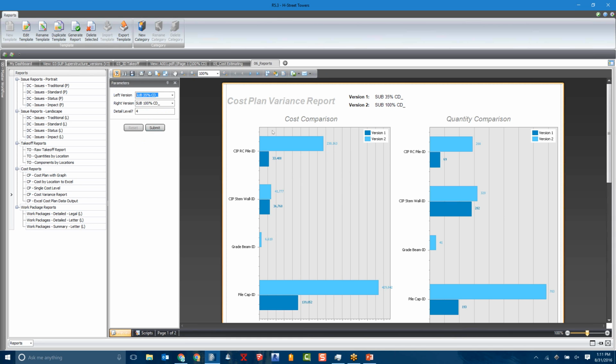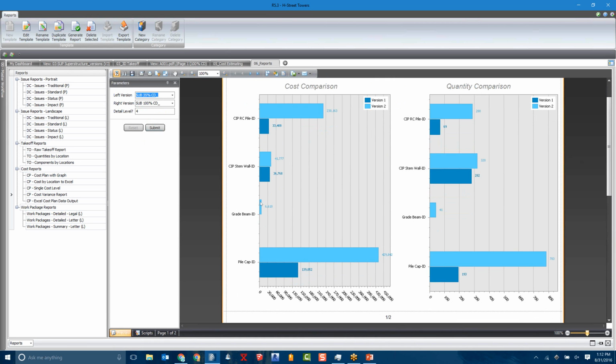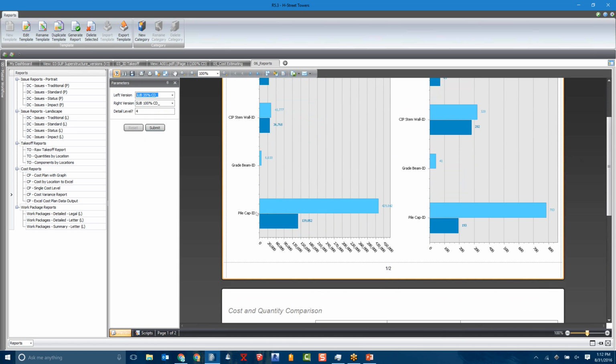So you get a really nice professional looking report. We have our cost comparison, we have our quantity comparison. As you can see, we can quickly identify the changes. So we see that our version 1 had very little piles. Version 2, a lot of piles. We can also see the quantity changes. Stem wall looks like they stayed pretty close, but we had an increase. Looks like here I had no grade beam in my original estimate. Pile caps, looks like there's been a huge change there.